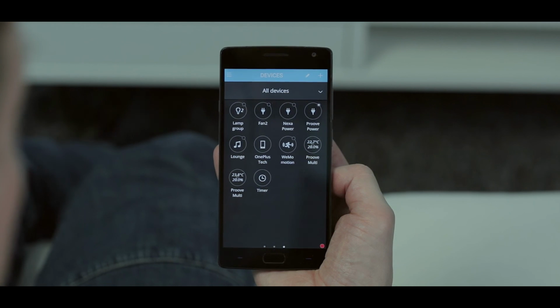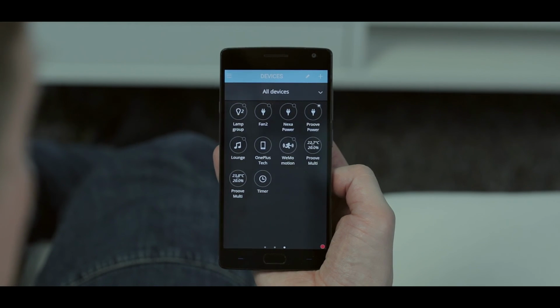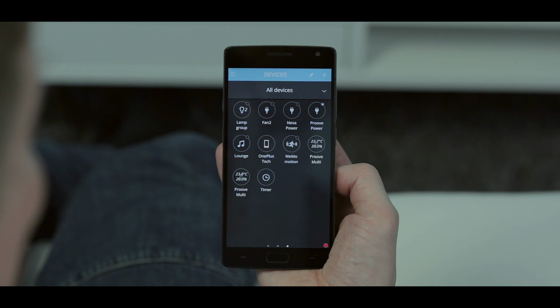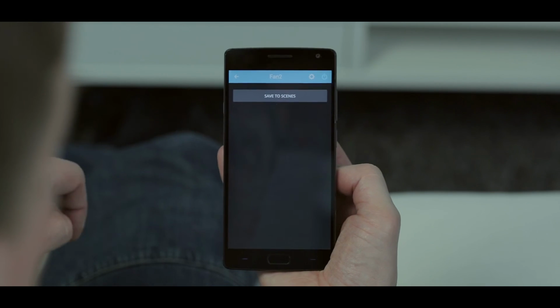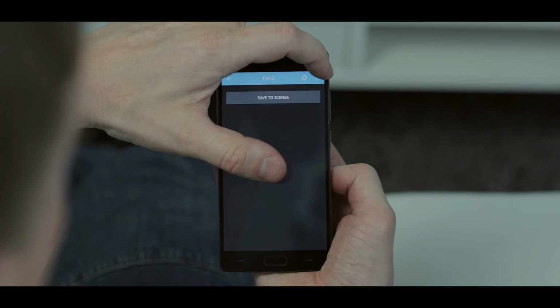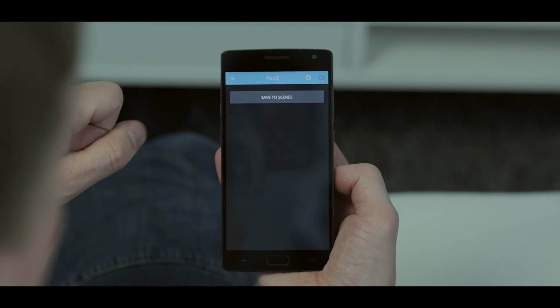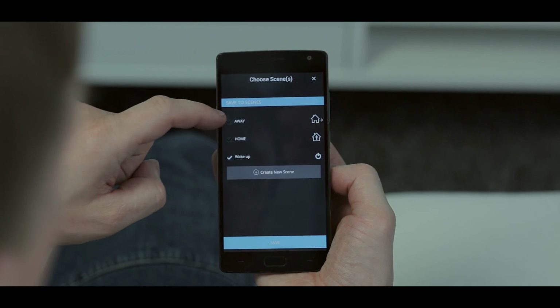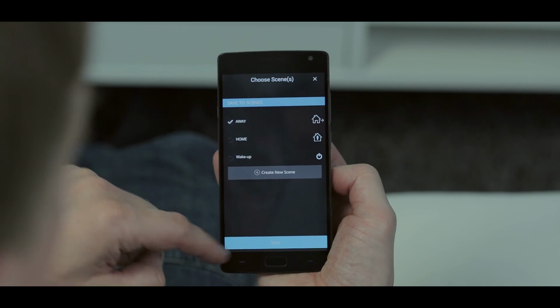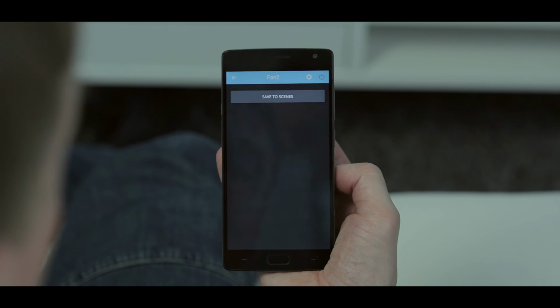Make a device do whatever you want when activating a scene. Let's say you want a device to turn off when you are away. Select the device and go to its settings page. Make sure the device is turned off, then save the state of the device in the away scene. Now the device will turn off whenever the scene is activated.